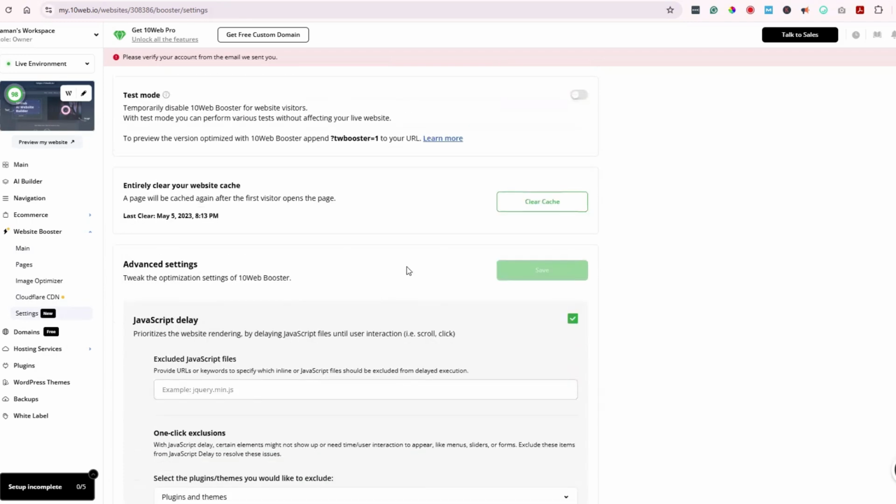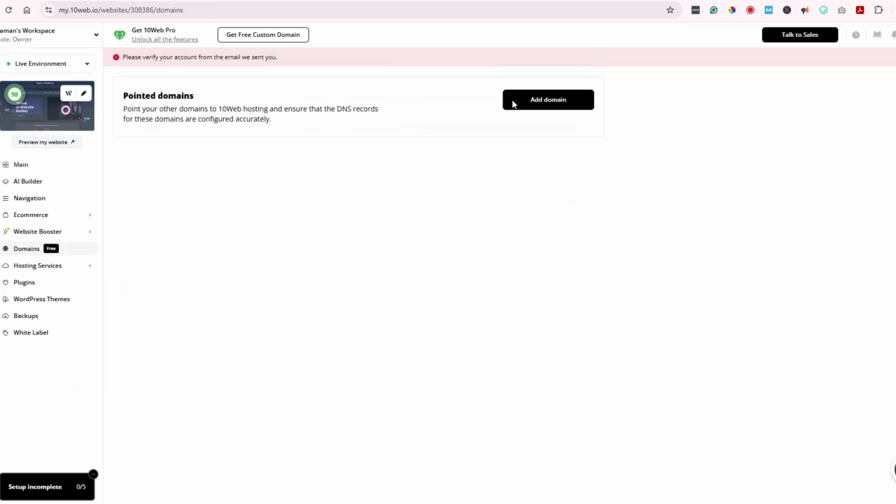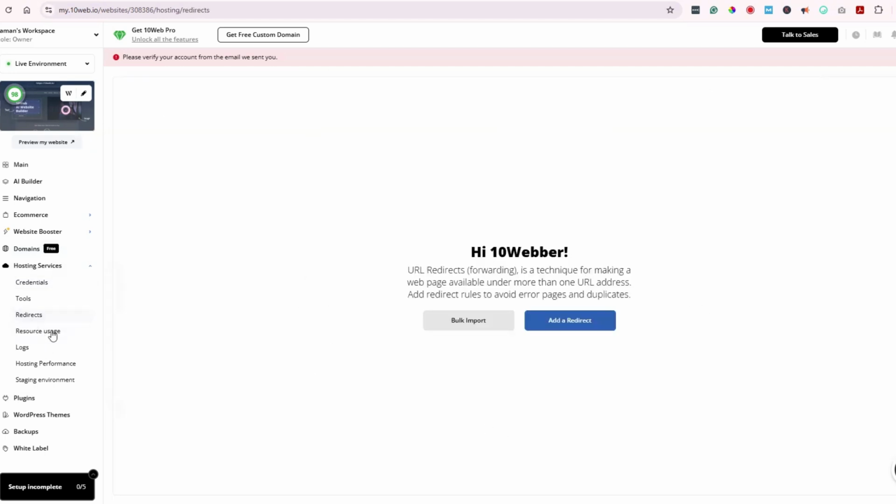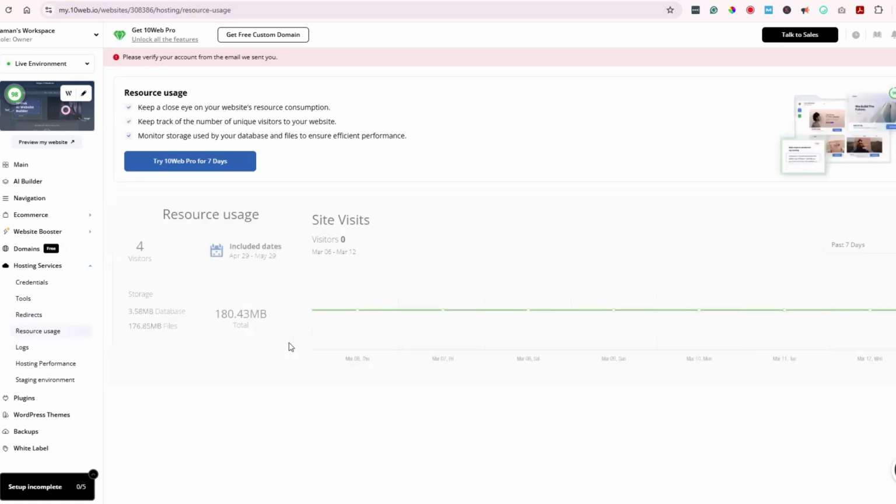So there are many features that it is providing in its trial or free version here. Here you will also get the domain. If you have bought any domain or you want to search for a new domain, you can add it from here. You can buy the hosting services as well. You can use the redirects and resource usages.